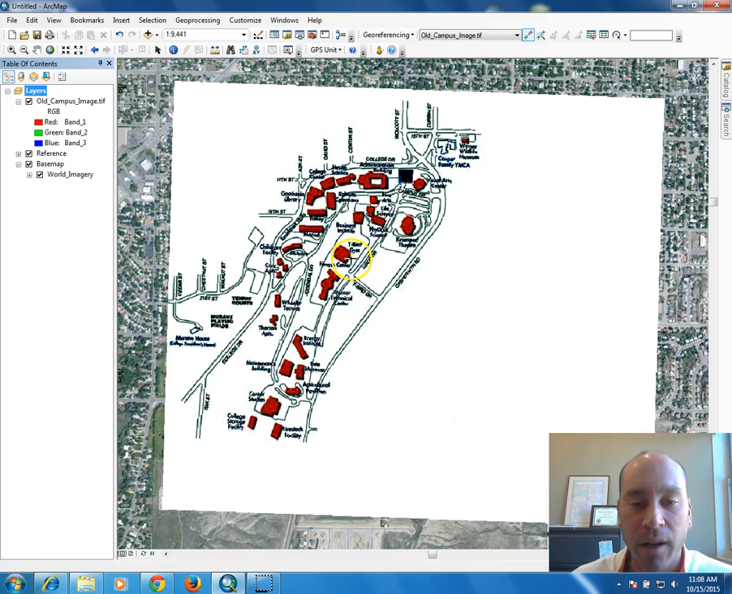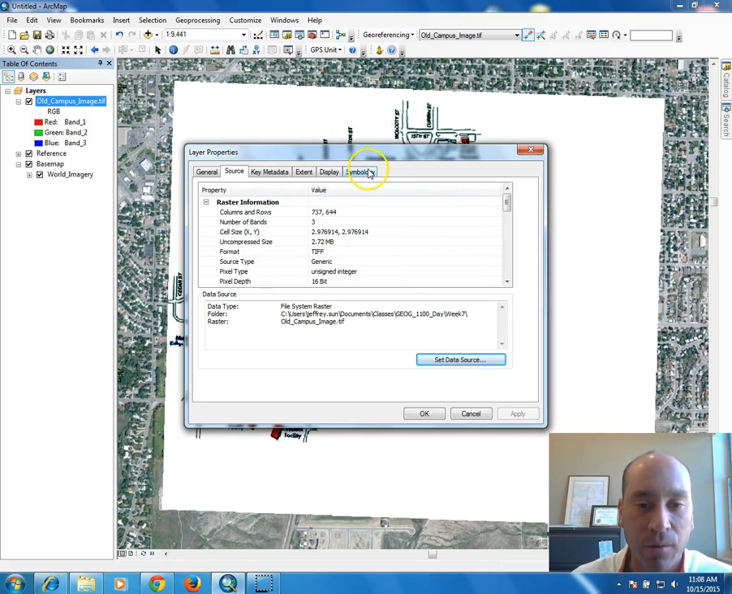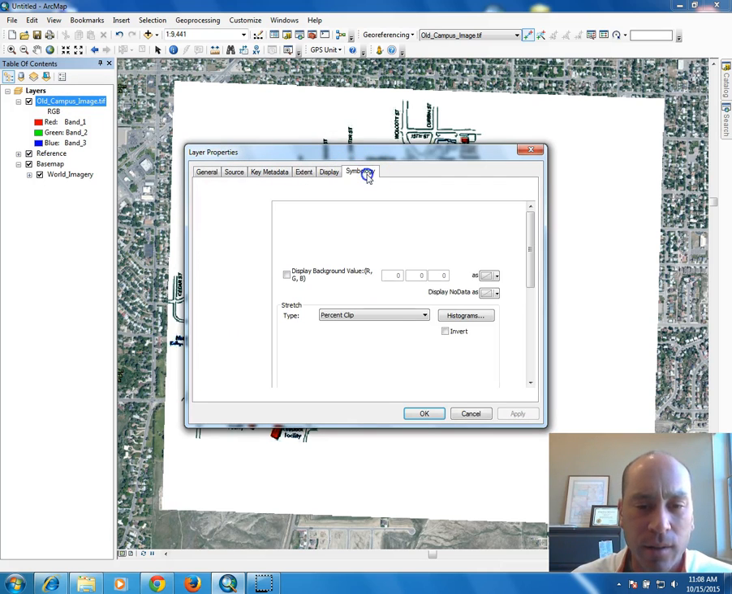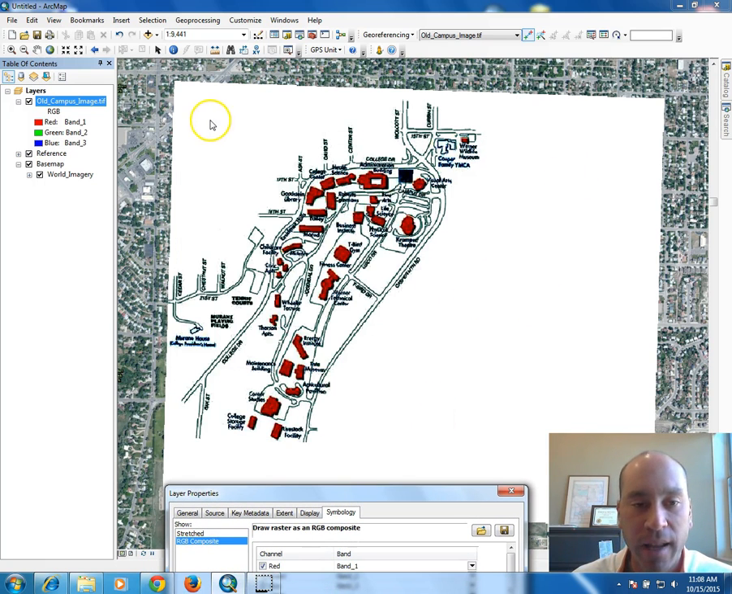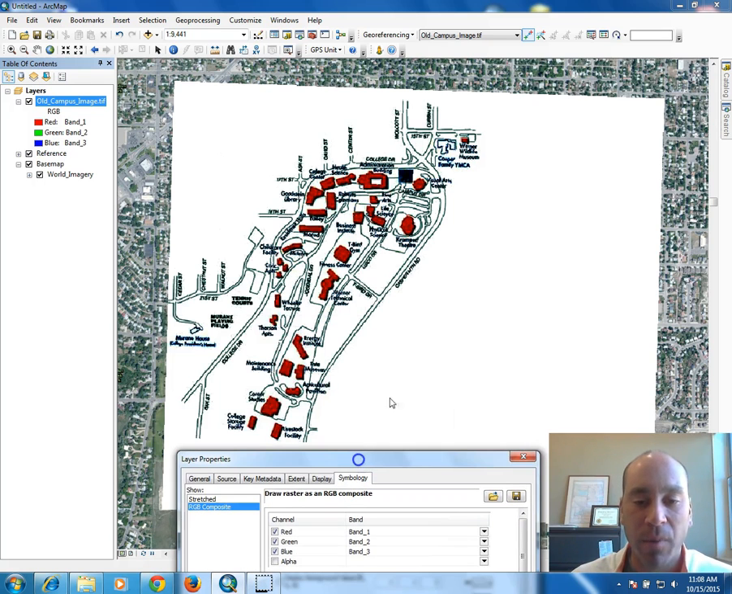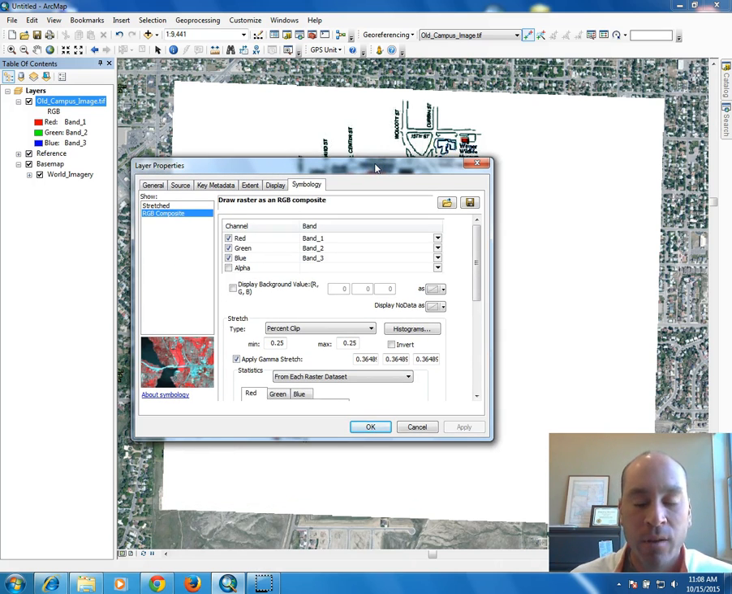Some things you can do to kind of clean your map up is you can double click on the old campus image and go to symbology, and notice how it would be nice if we could take all of the pixels that are white in this image and make them clear so that we can see what's behind this better. Okay, so on a 0 to 256 color scale, which is what is in the red, green, and blue bands, 0 is black and 255 is white.